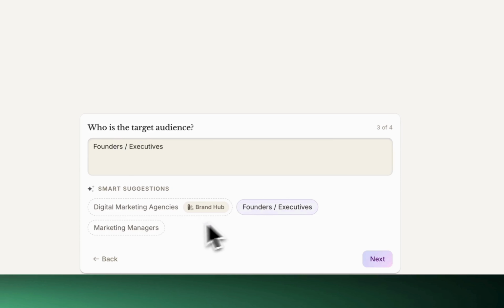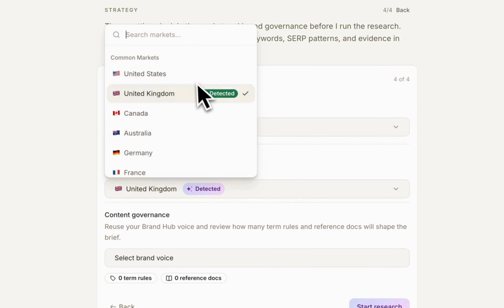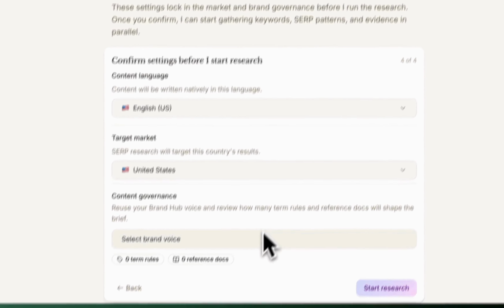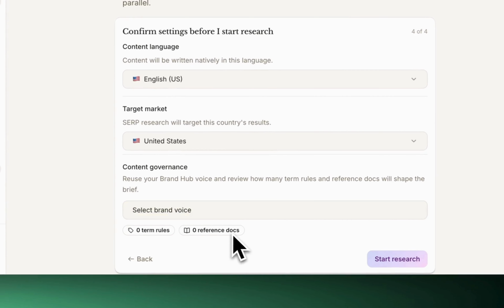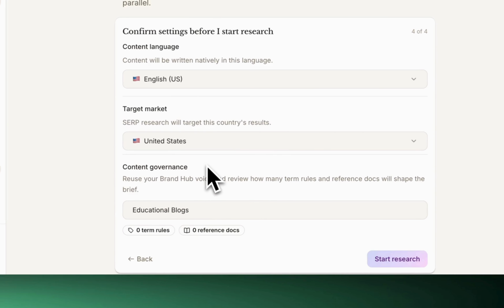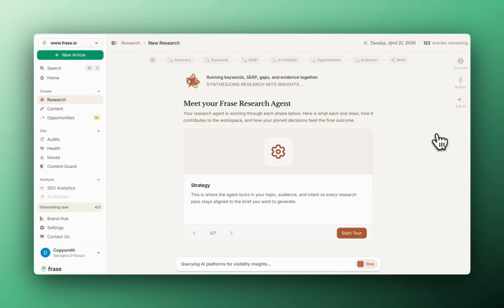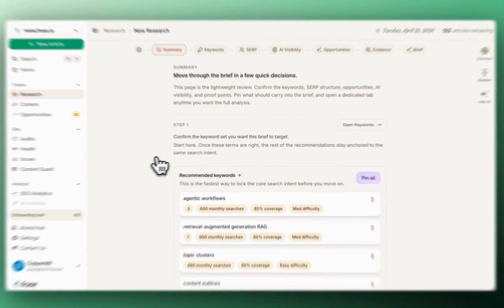This will feel different. What it's doing is locking in the strategy before the SERP analysis runs, so the keywords, evidence, and brief structure it surfaces are anchored to what this specific piece needs to accomplish, not just what's generically ranking. 4 questions up front, a much more usable output at the end. Set your audience, confirm your market, and apply your content governance rules before the search query runs.